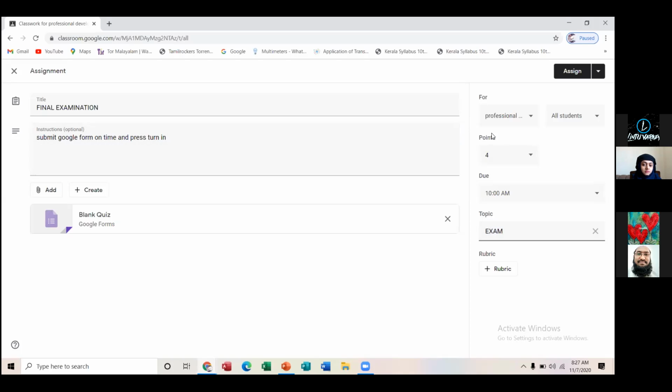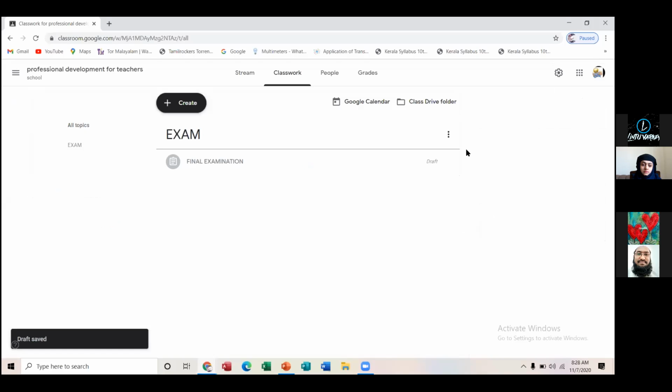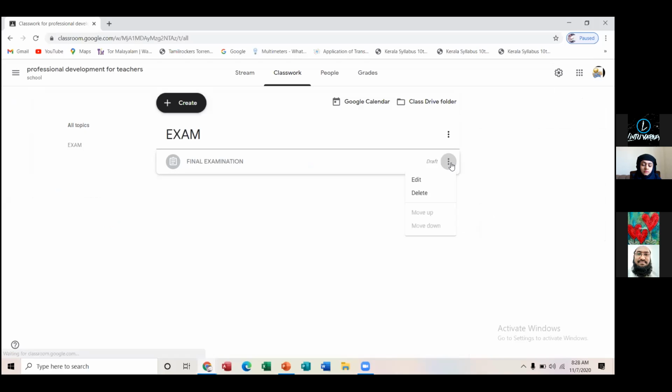Another very important thing, you can see over here, assign. Don't assign that work now. Generally, we assign our assignment after attaching our questions. But for examination, don't assign. We have to click here and save as draft, because we are not going to show this to the students. Please note this down. This is now a draft. We didn't send it, right? So anytime we can edit it.